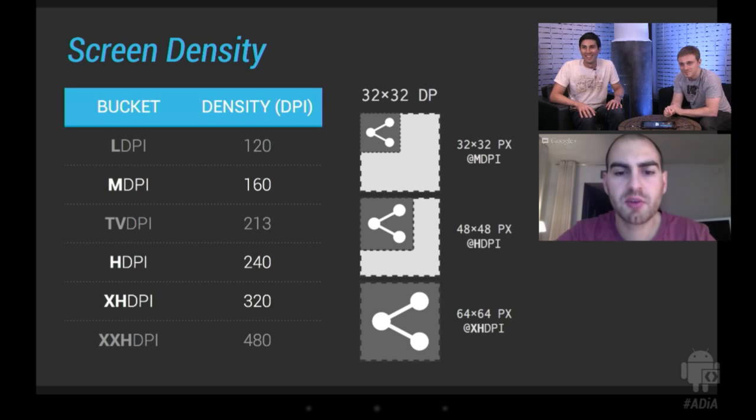A lot of people ask, can I just provide the highest density ones and have Android scale it down and so forth? And that is something you can do.